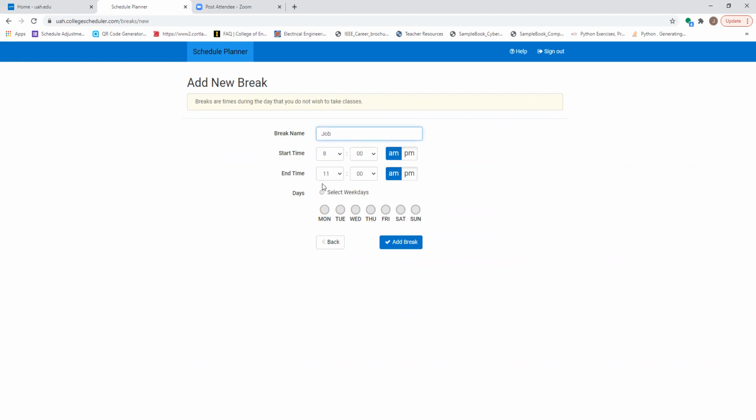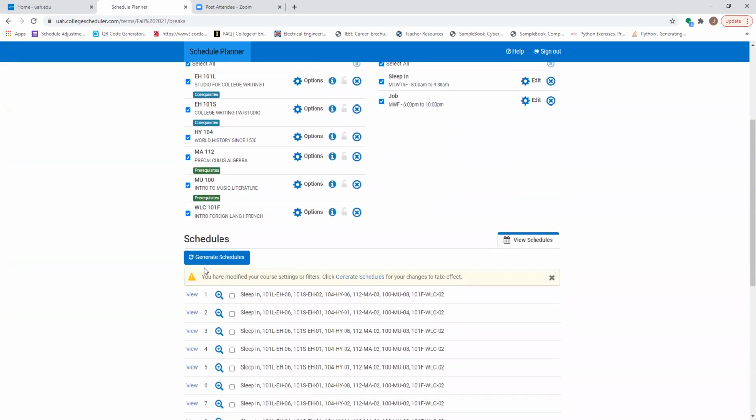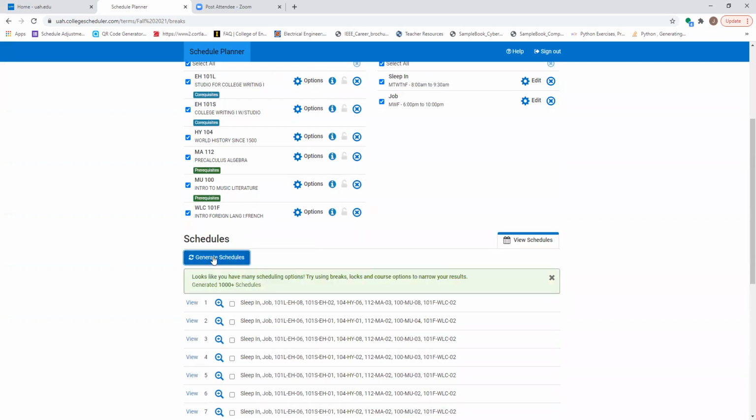And on Monday, Wednesday, and Friday, I work. I work from, or Joe works, and he works from 6 p.m. until 10 p.m. And so he can't have any classes at those times. And so we're going to add that break in. And again, it's going to tell me that I've modified something and I need to generate schedules again.